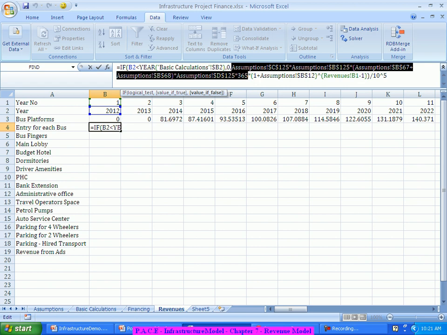Right, so we are talking about the entry for each bus. Here this is more about the depot, which can accommodate 1000 buses. So we are saying entry per bus is around 1500. So I'll simply do the multiplication that way. In this part, only this part I'll delete.